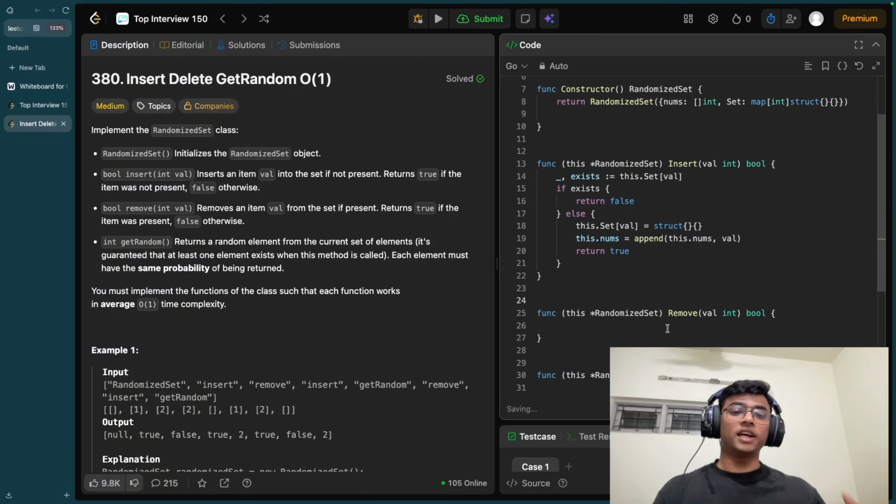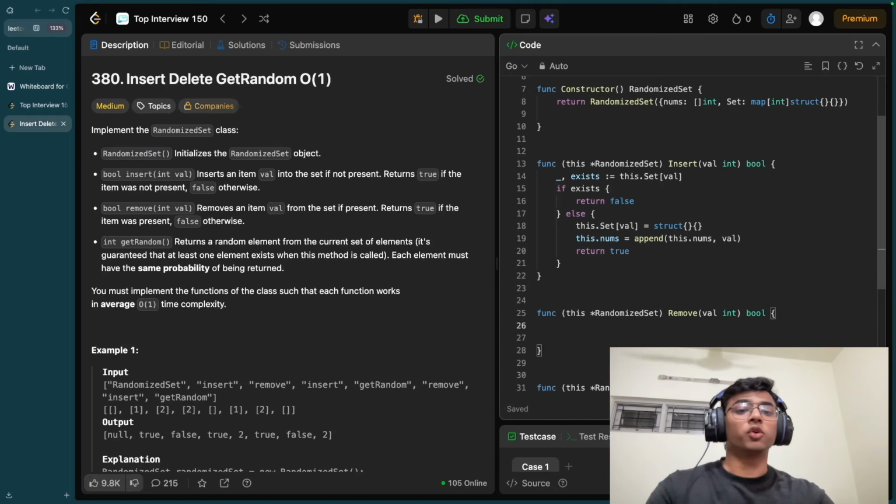Now, how do we take care of the remove function? So remove is again straightforward. We want to remove from a set. So to remove from a set, you can just delete the value from there. So you can just do delete this.set val.